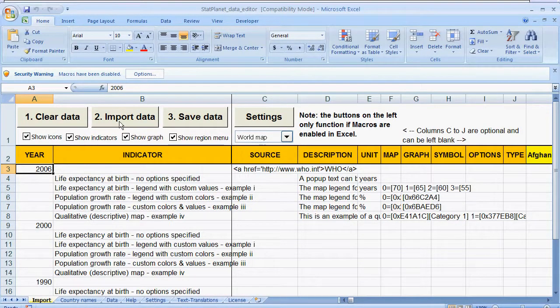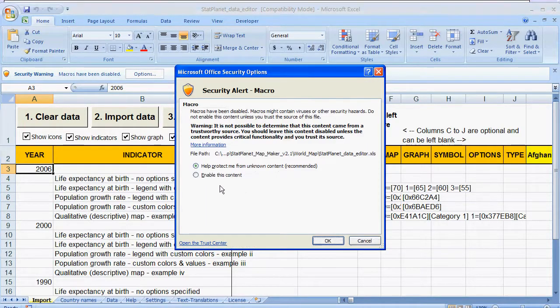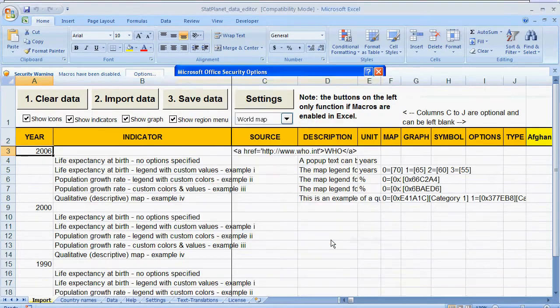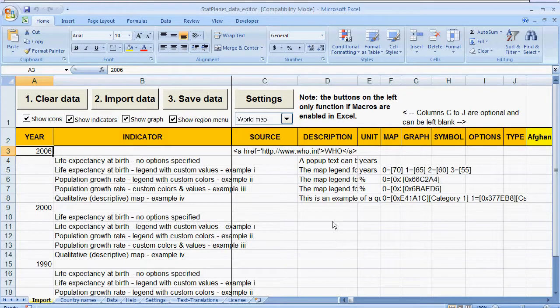Now the first thing you need to do is to enable the macros contained in the data editor. So you should probably see either a pop-up window if you're using an older version of Excel, or a message, as you can see here, in a newer version of Excel. And this indicates that the macros have been disabled. So what you need to do is enable them. So I'm going to click this options button over here and enable this content and press OK. So now the macros have been enabled.